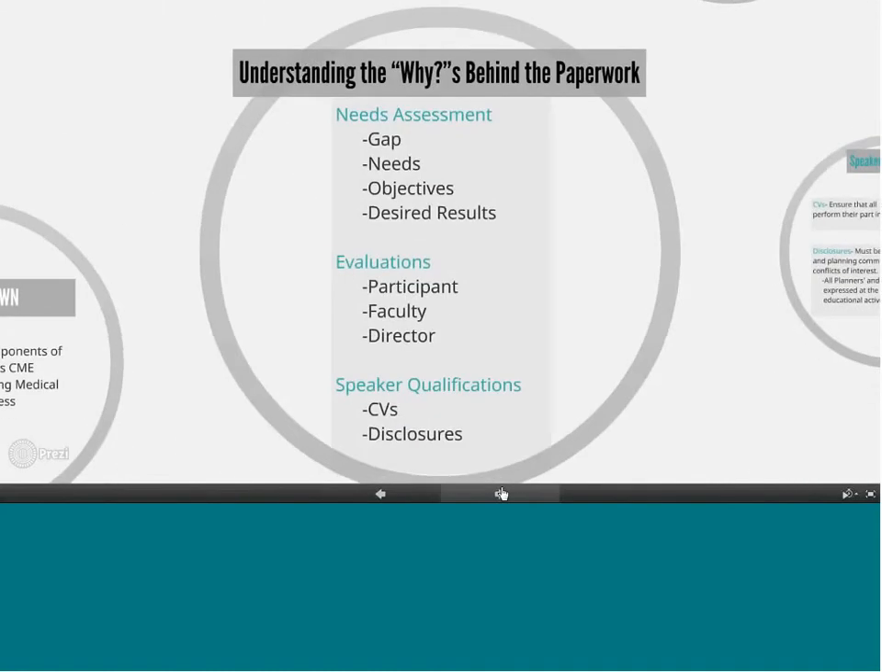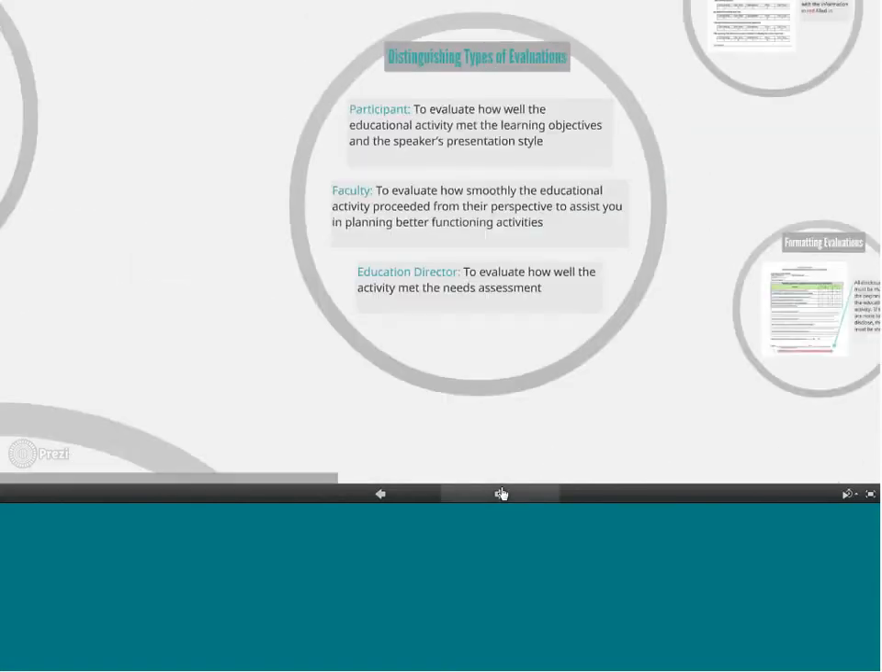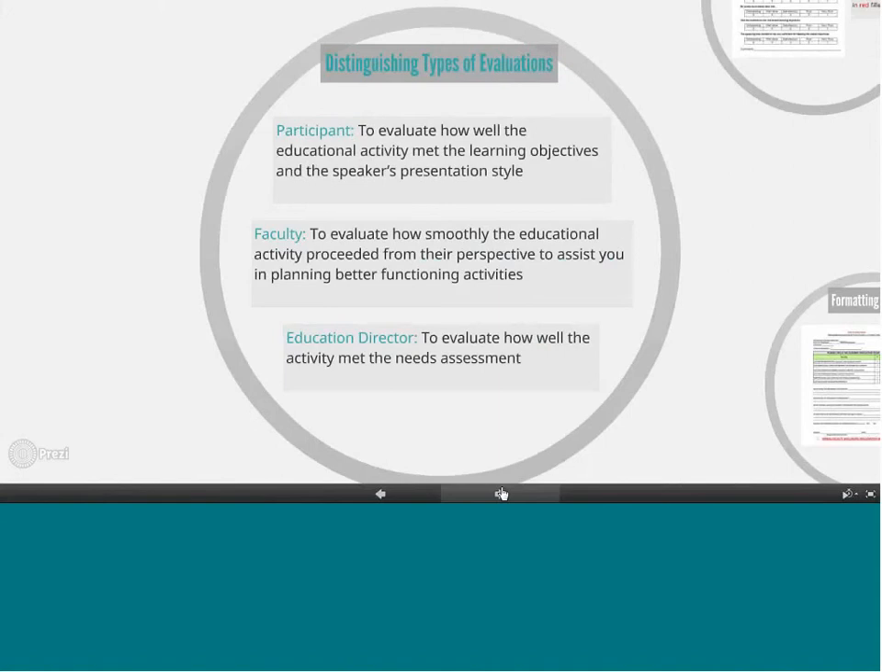That concludes our look at the needs assessment. We're going to move on and look at the evaluation. We have three types of evaluation: the participant, where we would evaluate what the learner has learned and whether we met the learning objectives in preparing the event. The other is the faculty. We want to evaluate our faculty's experience working with us on planning and preparing for these types of activities. And then finally, the education director, who evaluates how well the activity met what the education director was intending to do.